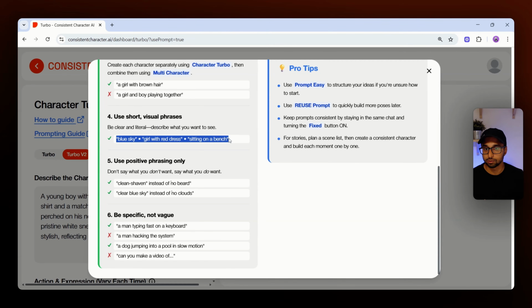It's best when you can use short visual phrases. So there are some examples over here. Be very vivid and visual in terms of your description and be very specific.